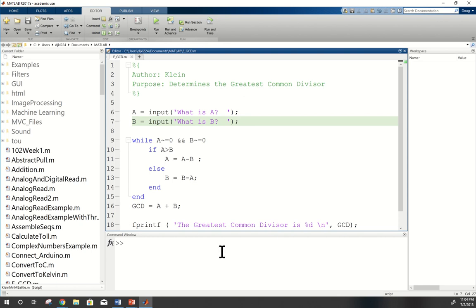What you'll see as you get along further within MATLAB, you'll actually turn this more into a function and not use these inputs. But for right now, they serve our purpose very well.